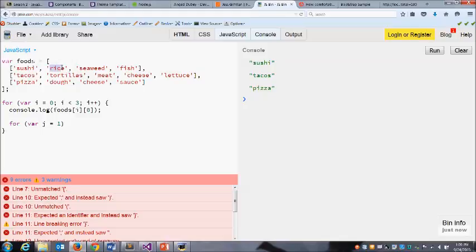Create a variable. Okay. What variable name do you want to use? j. All right. And it's equal to 1. Okay. Why is it equal to 1 rather than 0? Because we're not using the first index, we're using the second index. Right, because we want to omit. We've already output the names of the foods. We want to start at the first ingredient. So index 1.